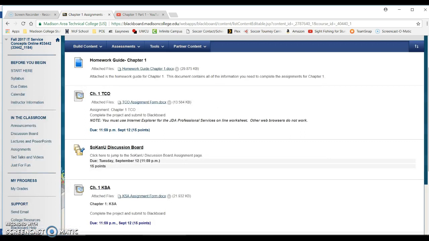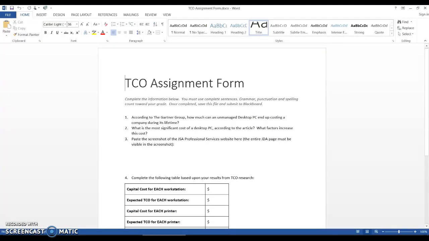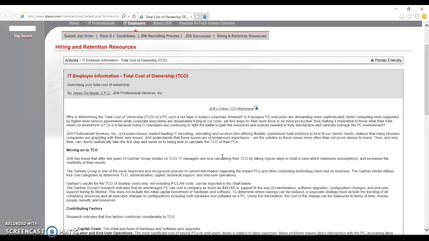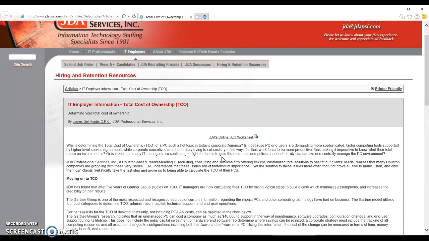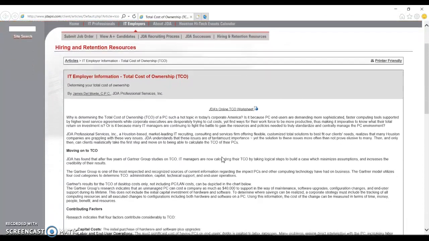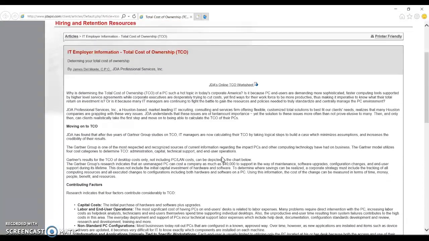So some people struggle with this assignment just a little bit because I'm not looking for you to be exact. First I'm going to bring up the website so you can see it. This is what it looks like. This is the hiring and retention area for JDA services. You can see as I scroll up here, this is just a very rough calculation of what total cost of ownership is.